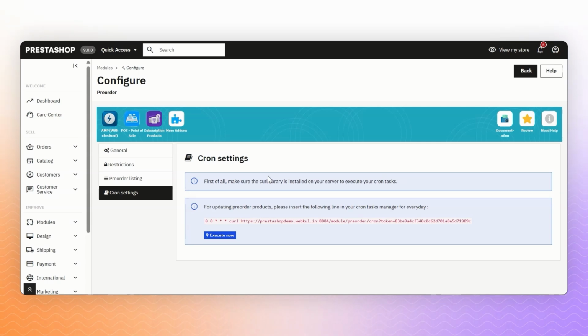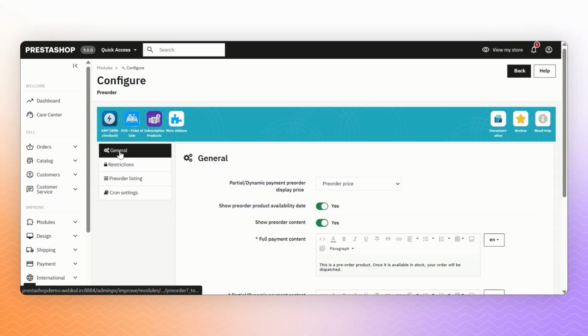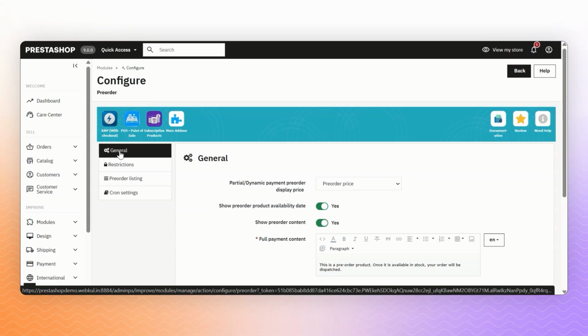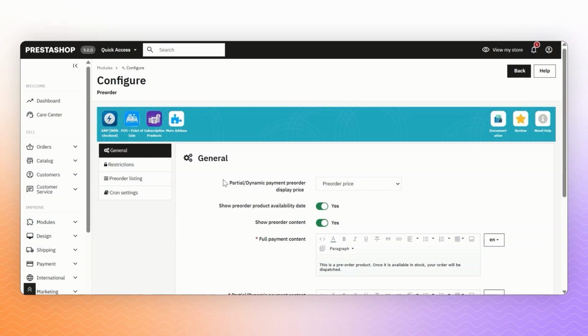Let's start with the first section, the General Settings configuration page. The General Settings section is the most important part of the module as it defines the basic behavior of how pre-orders will work on your store. The first option is the Partial and Dynamic Payment Pre-order Price Display dropdown. From here, you can control how the pre-order price is displayed on the product page. You can choose to show only the pre-order price, only the original price, or both together.